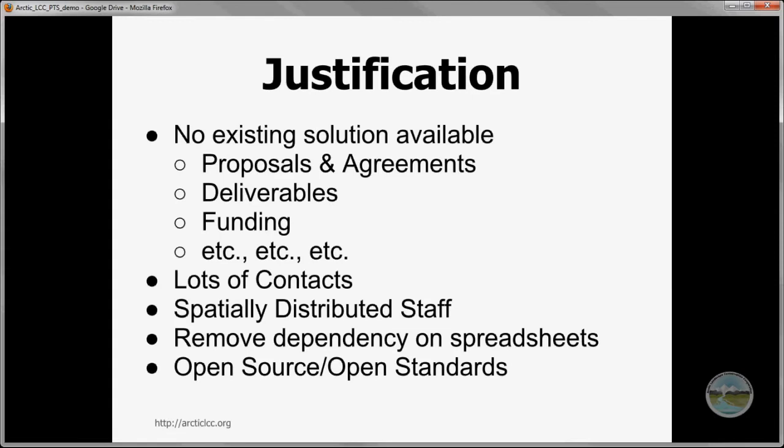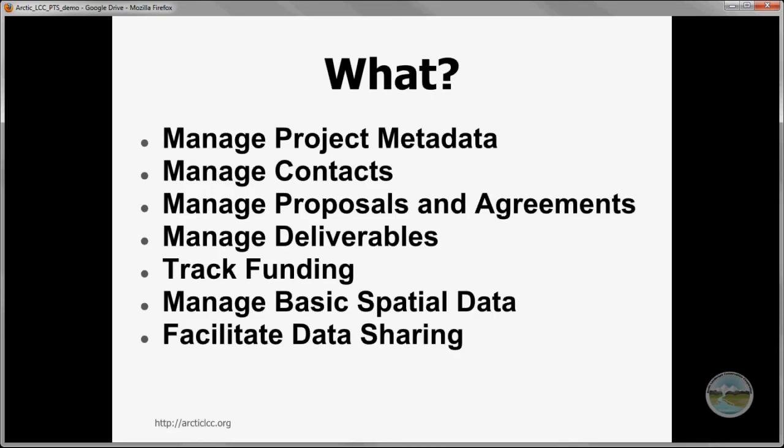After doing a search for existing software solutions, the Arctic LCC determined that no existing solutions would meet all of the LCC's needs for a project tracking system. In particular, the Arctic LCC needed a system to track project metadata, manage contacts, manage proposals and agreements, including pre-proposals and modifications, track deliverables, track funding, manage basic spatial data, and to assist the Arctic LCC with sharing data.